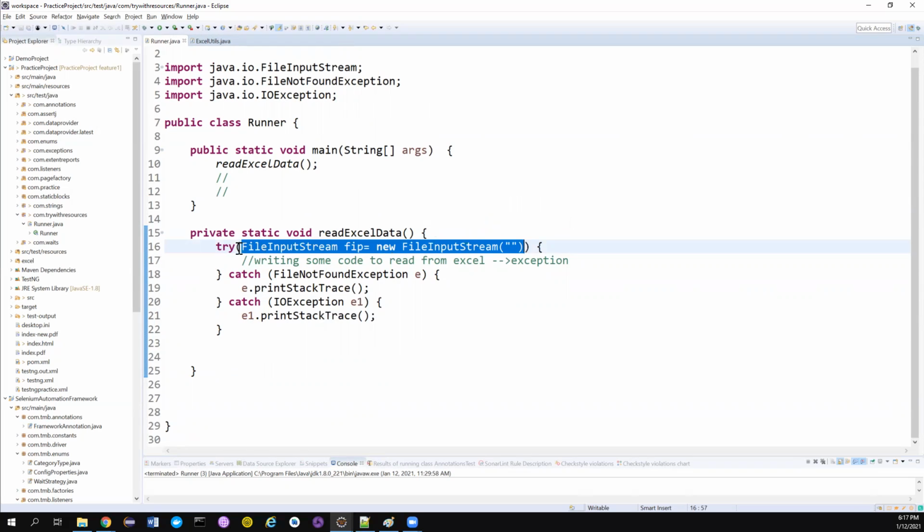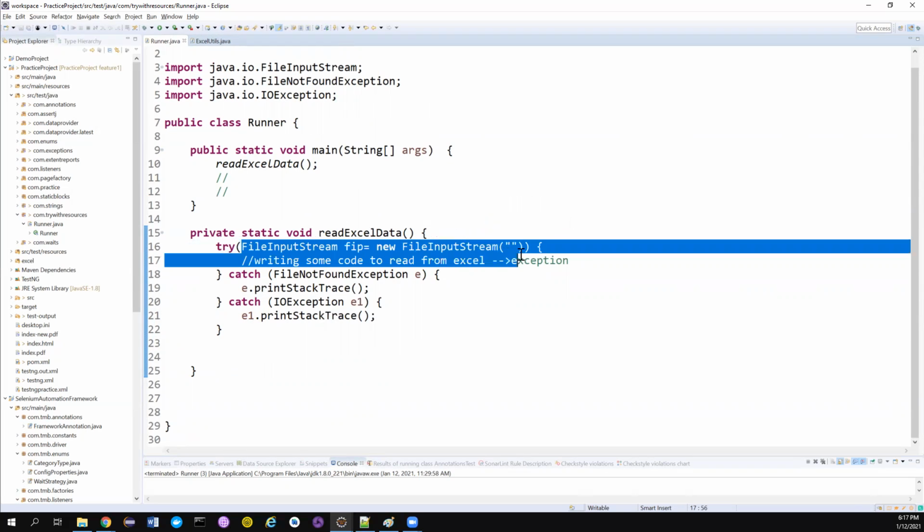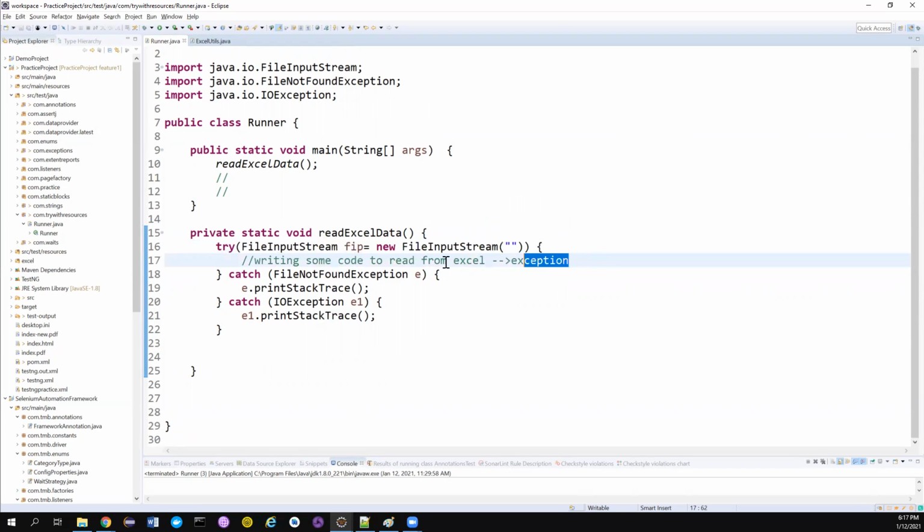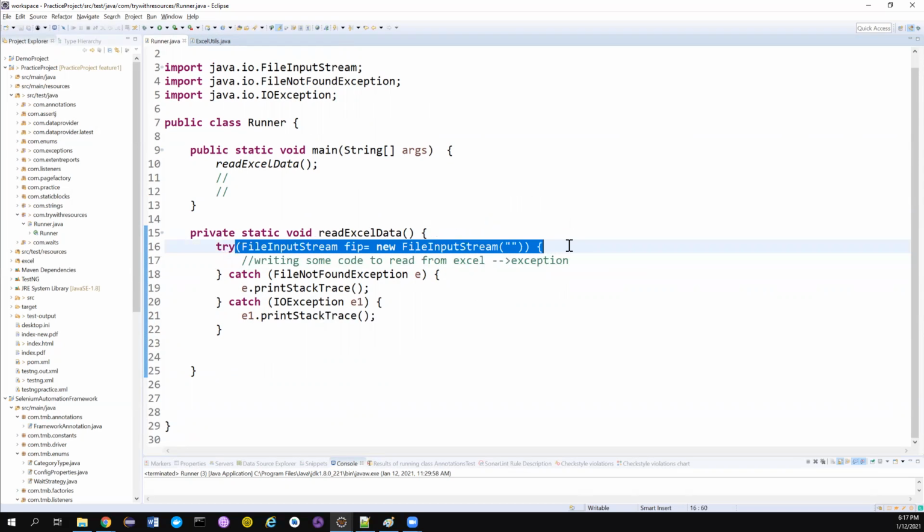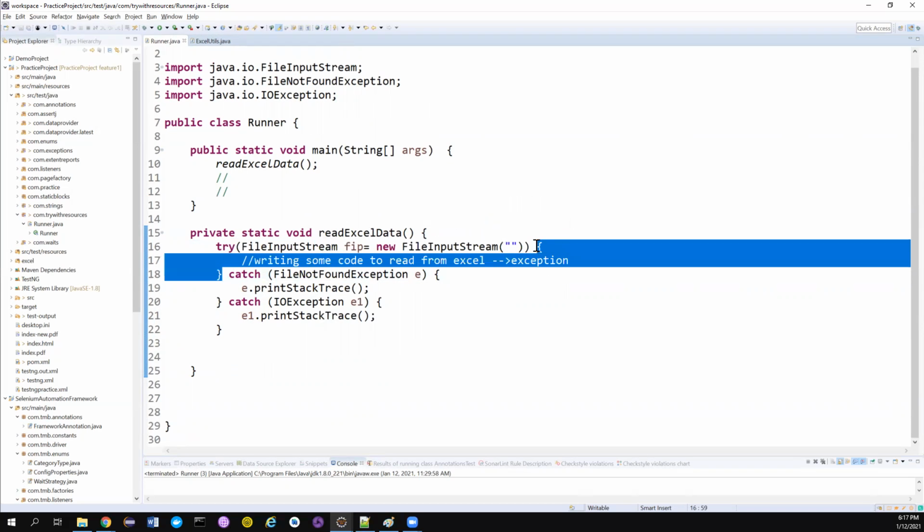What happens is it will try to create a file input stream connection. Even if there is some exception here, it doesn't matter. While exiting this try block, it will close the resource. That's what try with resources will do. We don't have to manually write a finally block to close the stream connection.